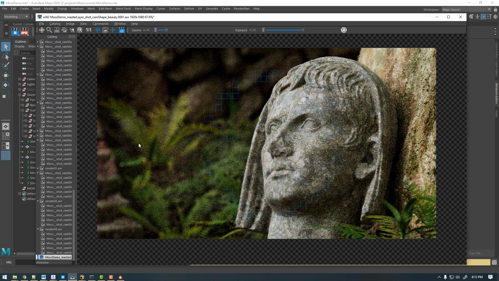So here's our starting point. Everything else is just stock out of Quixel, which is nice. And my goal is to scatter more moss on the top and in the crevices of the head itself.